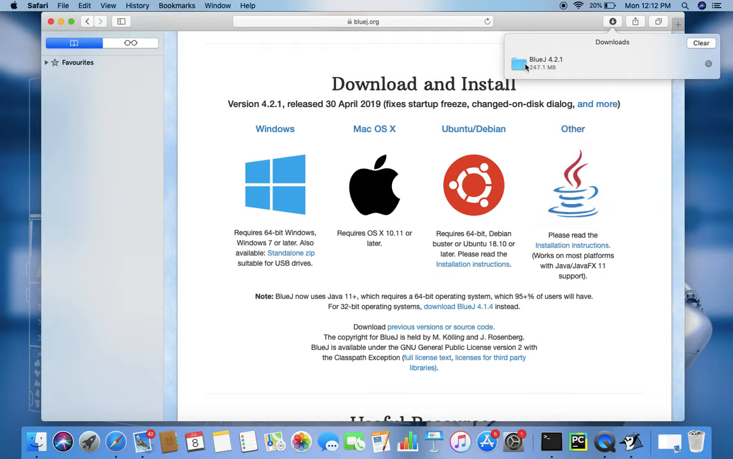Now it comes into the download folder. Go there, double click this, and then it will be installed. Follow the instructions, and now your application is ready. Thank you very much. This is how it goes.